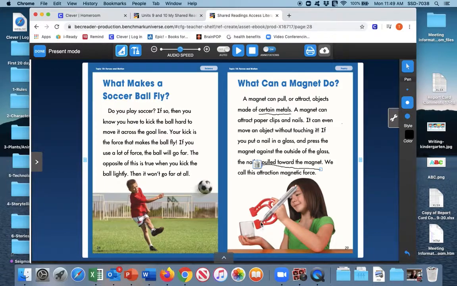But if you look closely down here, you will see right here, I'm going to circle it. There is a nail inside the glass. The glass cannot stick to the magnet, but the nail can. So by her holding the magnet up to the glass, the nail moved. It pulled the nail towards the magnet. So that is how you can make an object move with a magnet.